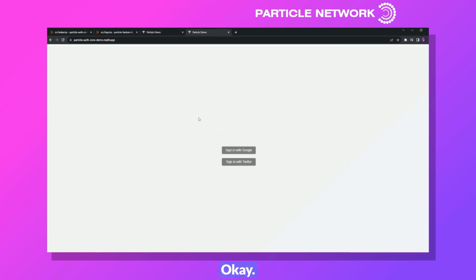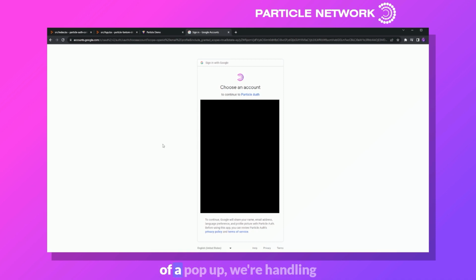Okay, so here we are on my deployment of the Auth Core demo. As you can see, it's quite simple. It looks very similar to the previous demo, but in this case, we're using the Auth Core SDK. So let's start by signing in with Google. And as you can see, instead of a pop-up, we're handling this directly within the same window instance.